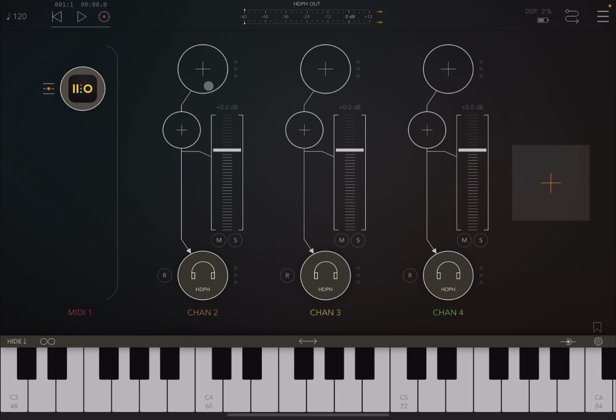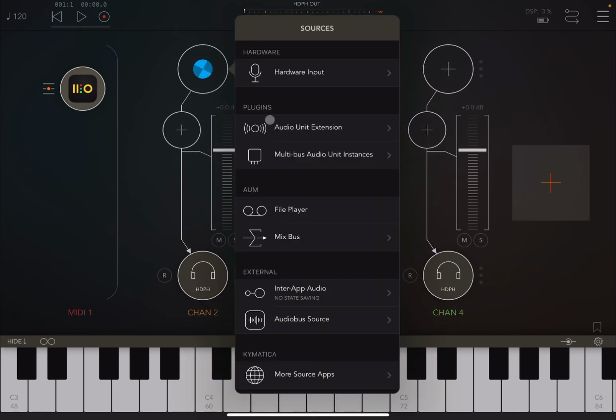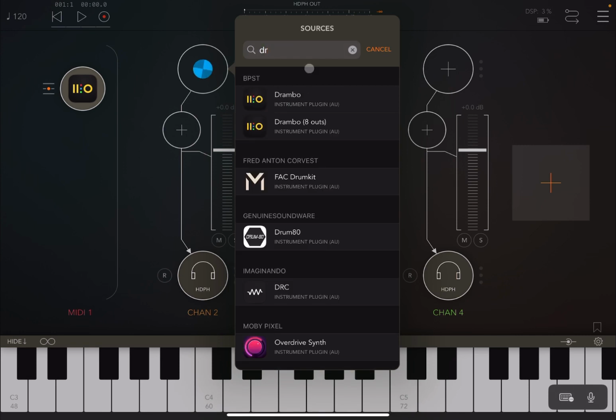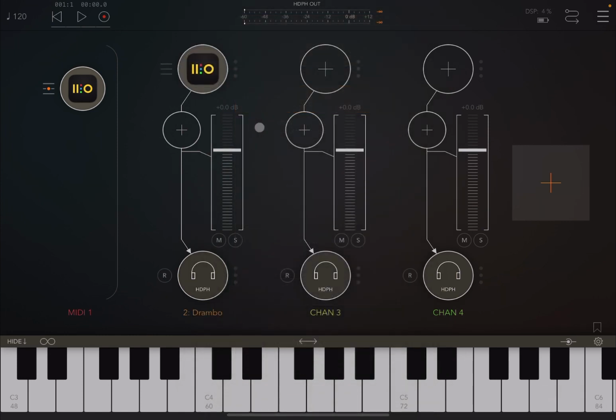Now let's go to the first audio channel. Let's click on the plus sign, and again, let's search for Drambo here. And let's choose the first one. You can see there are 2 Drambo 8 outputs. Let's choose the normal one, Drambo.